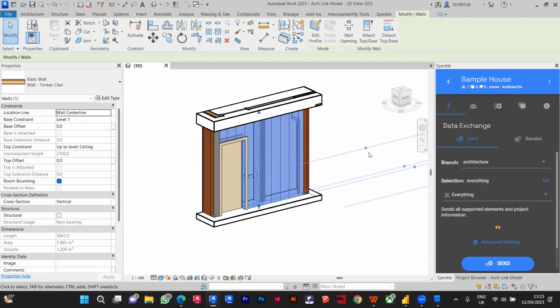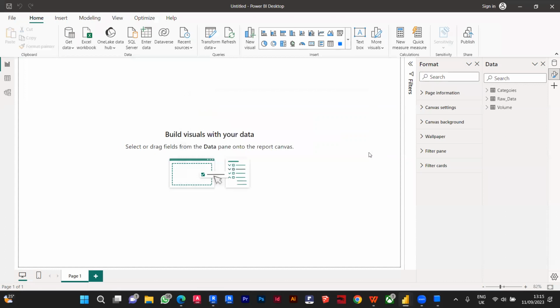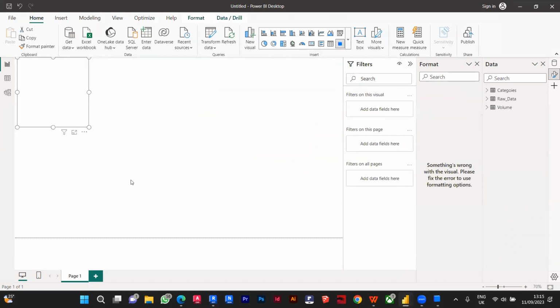Power BI will open up again. It's refreshing. It is reading all the data that we have generated. It's reading all the filters that we have applied. It's reading all set of information that we have done. Click on the Speckle Power BI viewer.